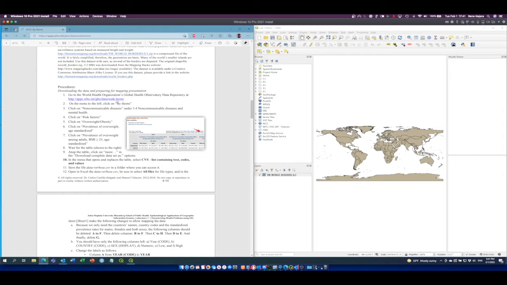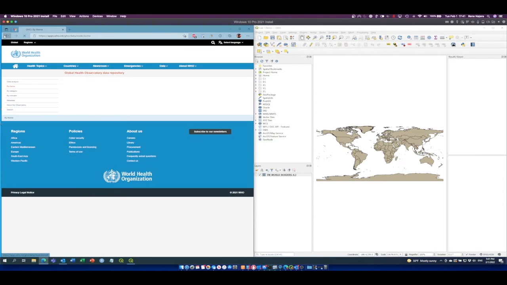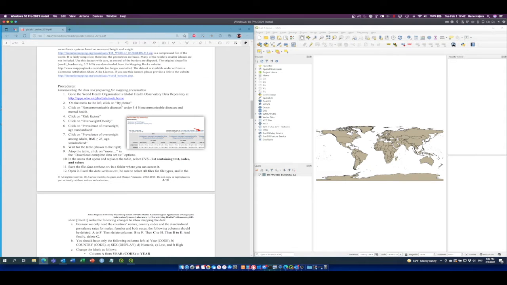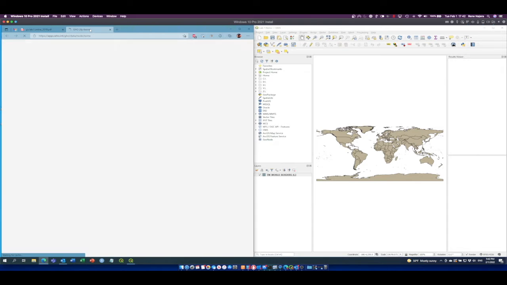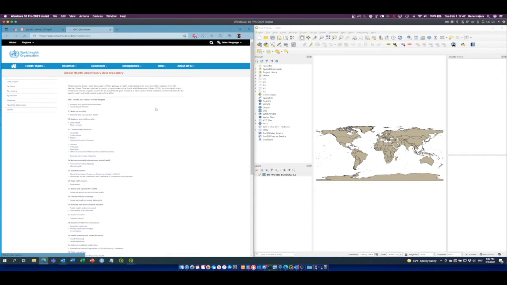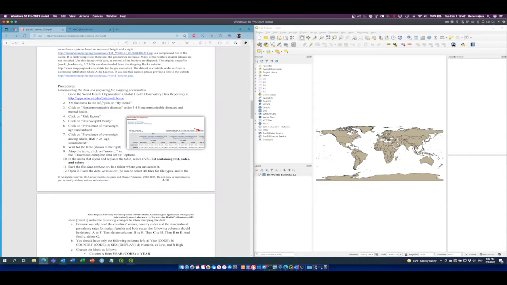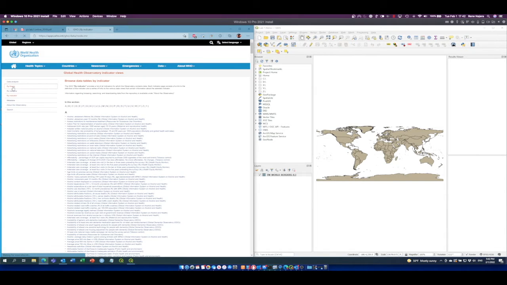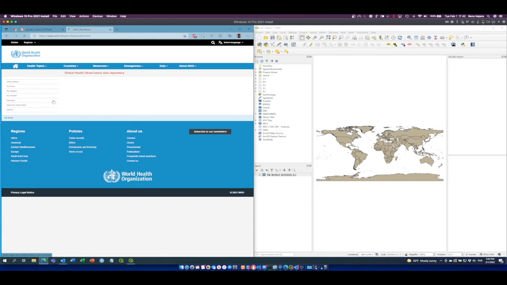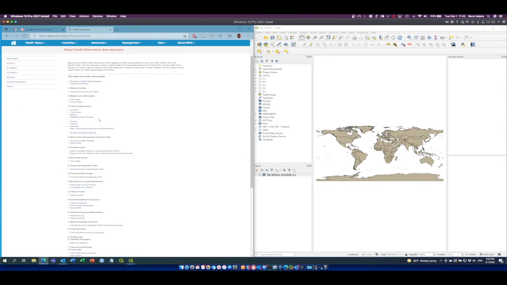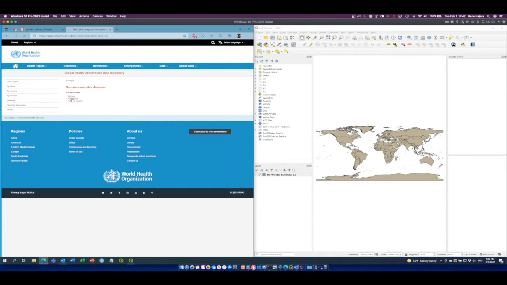All right, let's go get the data here. Actually, I'm going to open it in a new window. Open in a new tab, and it's going to take a little while to load up. And you go by indicator or theme. So theme, non-communicable diseases, risk factors, overweight, obesity.